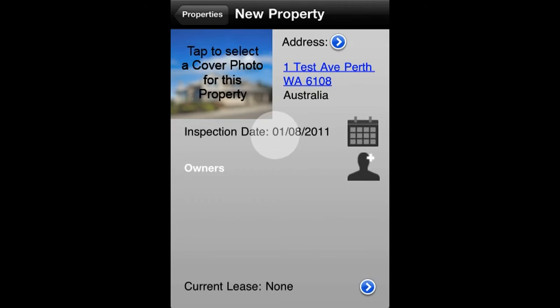There is some optional information that you can set on this screen which will make the app easier to use and also make your reports richer. The first is the inspection date, which will default to today when you add a property.